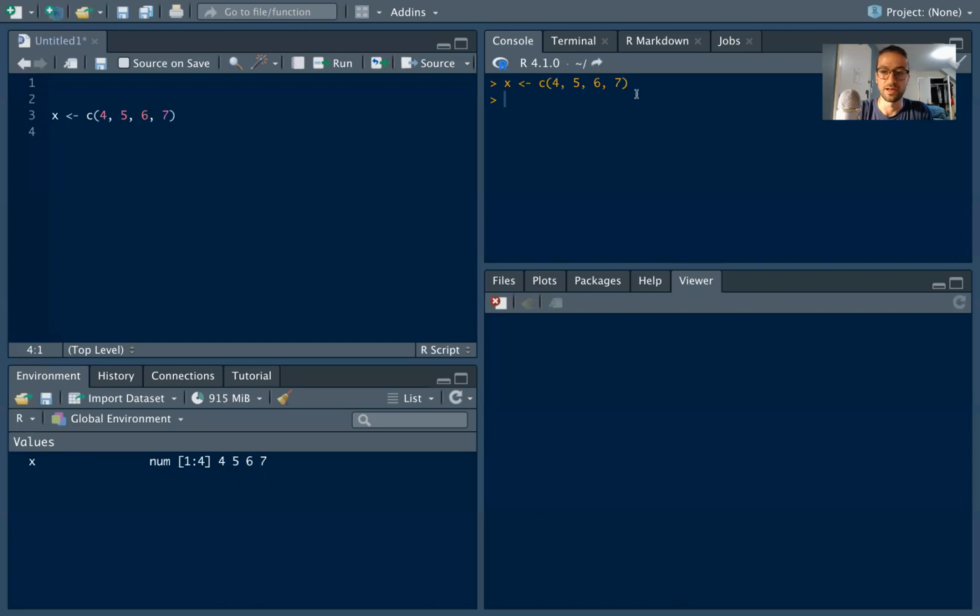And you can see it ran in my console on the right, and you can see in my environment, I now have this object stored, X. And if I print it into my console, I'm going to see a vector, which is just 4, 5, 6, 7. So this is the most basic vector. I'm going to redefine this and just go from 1 to 10. So here, this colon tells us to go from 1 to 10 in increments of 1.